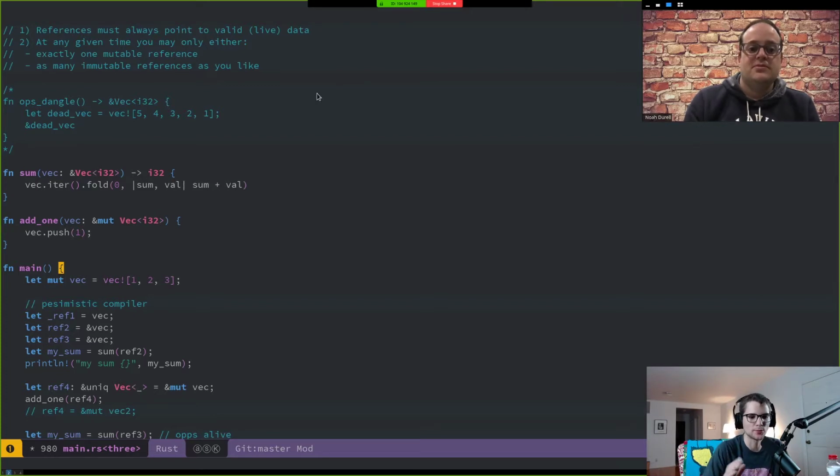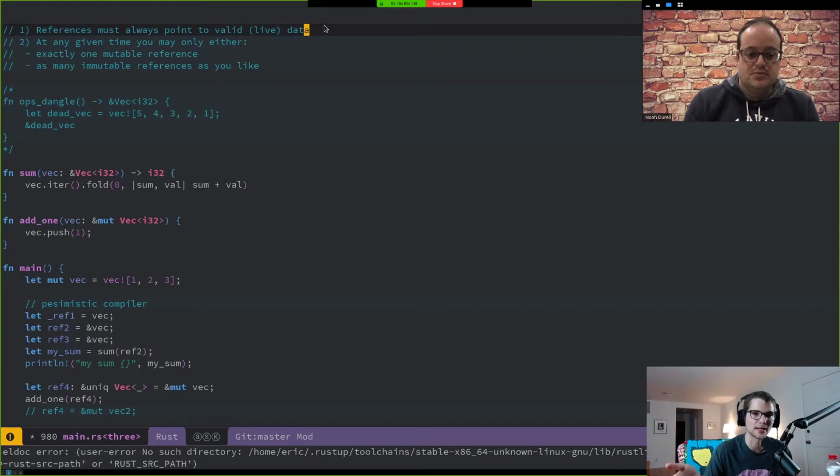They can have problems with is the data that they're pointing to still valid? And so Rust actually has a specific rule built into the compiler for references, and that's this first rule here of references, that references must always point at live data.